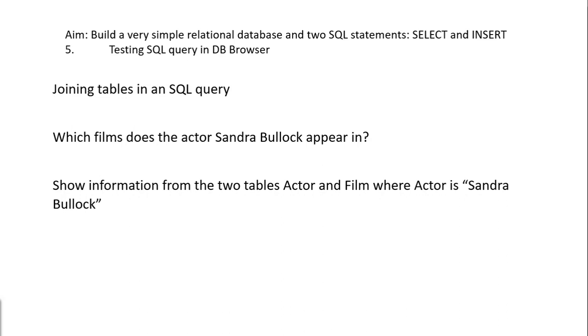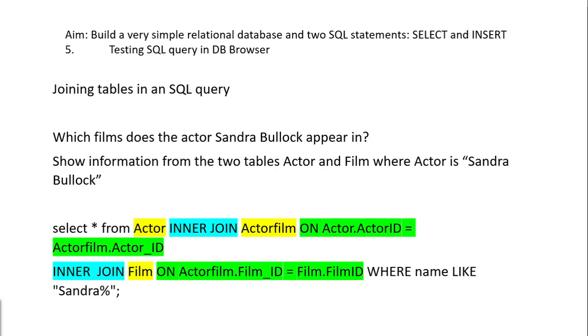But we don't want to know the film IDs, we want to know which films a particular actor appears in. We want to show information from the 2 tables, actor and film, where the actor is Sandra Bullock or starts with Sandra. To achieve this, 2 inner joins are required. We select all columns by performing an inner join across the 2 tables, actor and actor film, connected by their actor IDs being the same across those 2 tables.